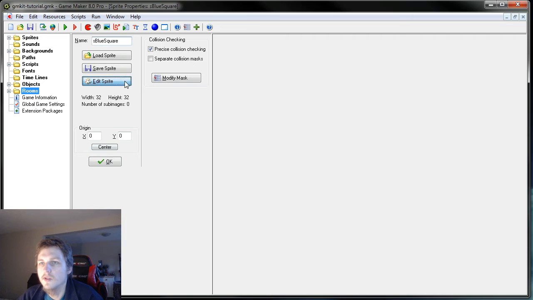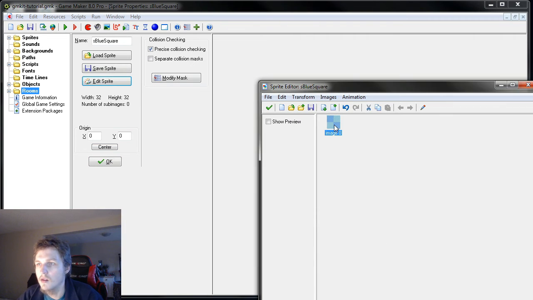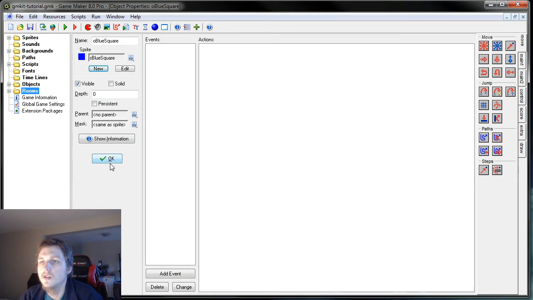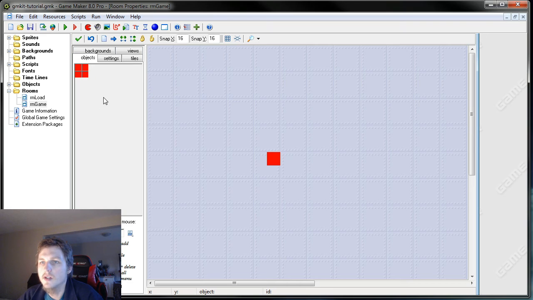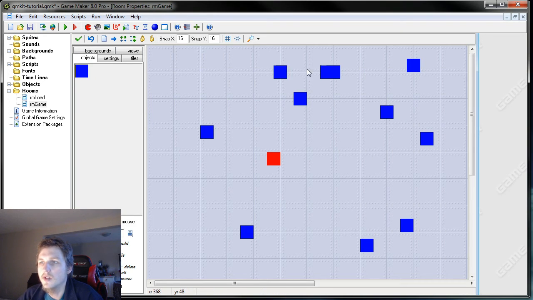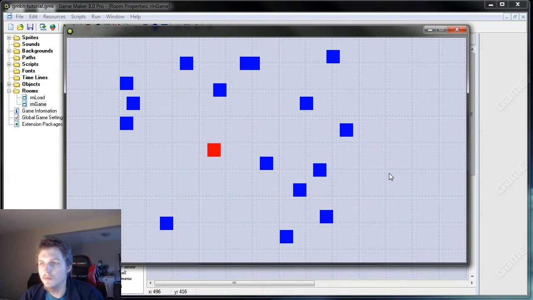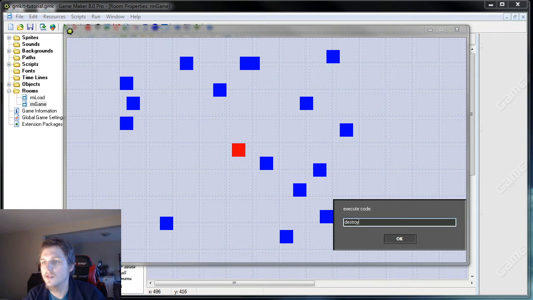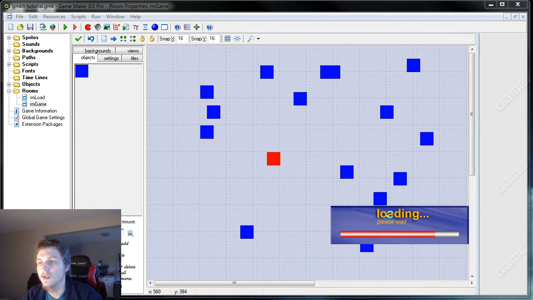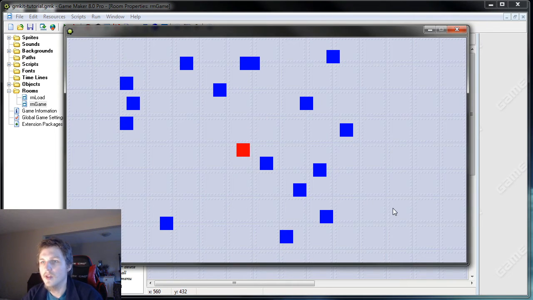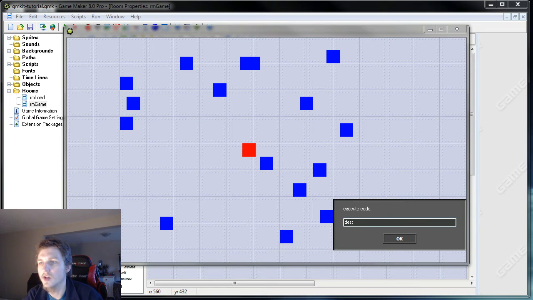Something wasn't working before, and I figured out why. I fixed it. It's an issue in the code. Okay, so we're gonna add a bunch of these blue squares everywhere, right? Then if we run our game, we might say destroy all blue square. Destroys all of them. So you can destroy an entire object, or you can destroy one specific object.